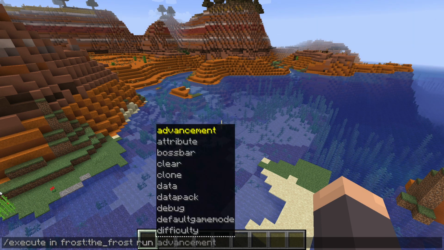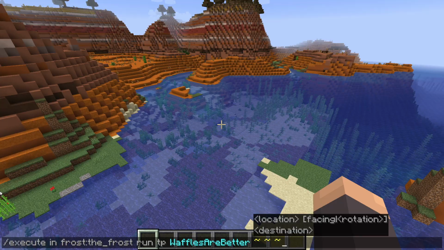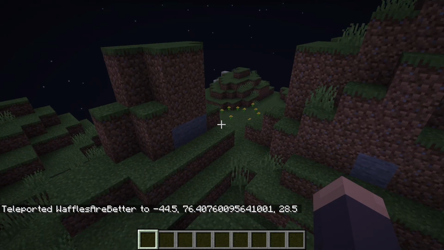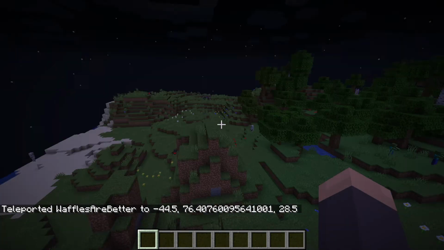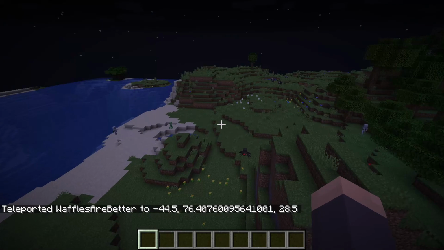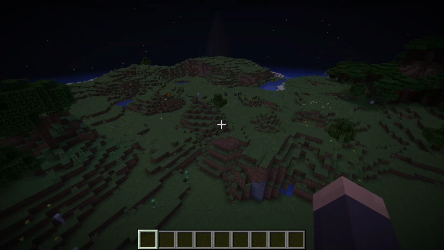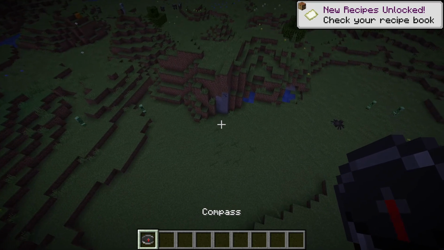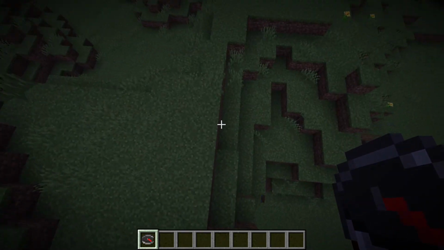And then I can just run TP waffles are better, and then just the coordinates I am here, and it should teleport me just into the Frost. And as you can see, it's nighttime because I made it so my dimension is always in midnight. But otherwise, it's just the same as the regular overworld. However, if I go into my inventory and get a compass, as you can see, it doesn't work. It just spins around randomly. It doesn't point in any helpful direction.